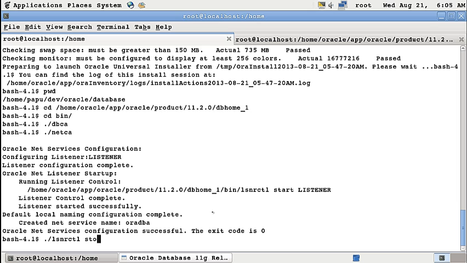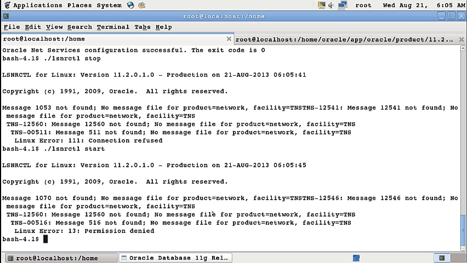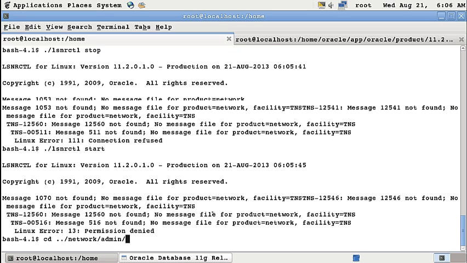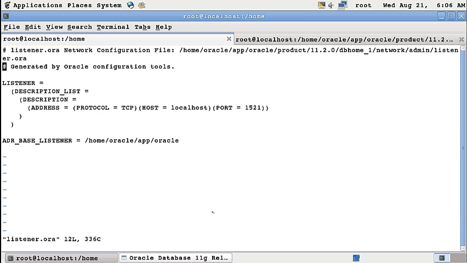So just once we will look at whether your listener is working or not. ./lsnrctl stop, then start. Connection refused, permission denied. So we need to check the files. The listener.ora host name is localhost only.